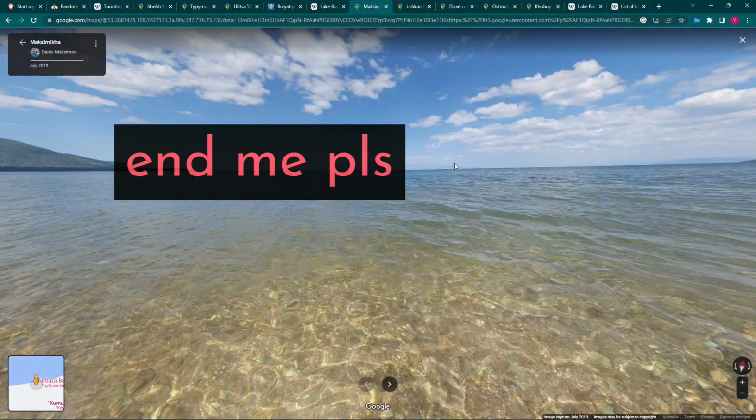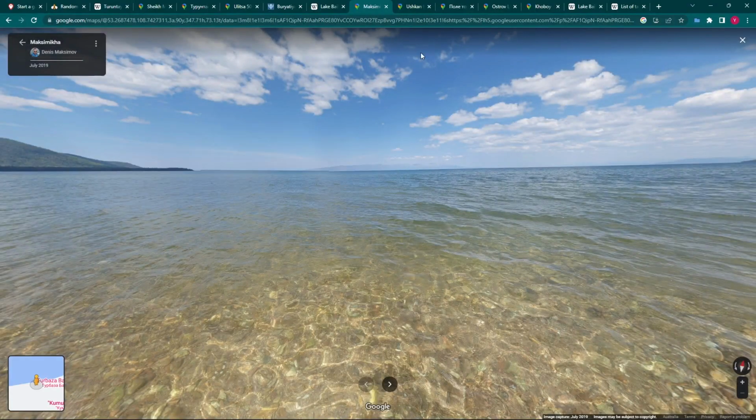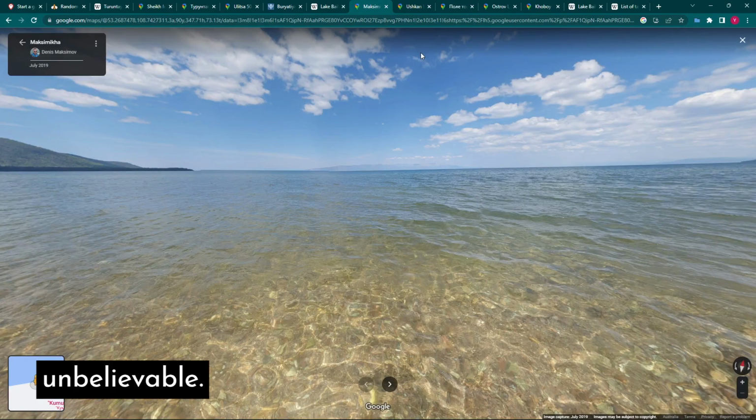Clearest lake in the world, deepest lake in the world. It's also the oldest lake in the world. This is an ancient lake, and I think I read that it was around 20 or 30 million years old, which is unbelievable.